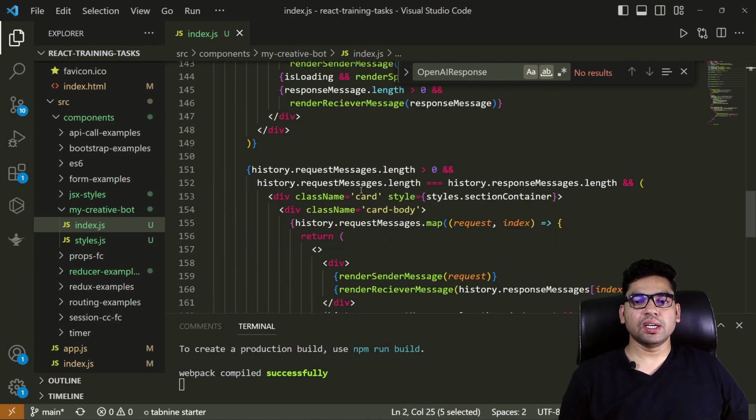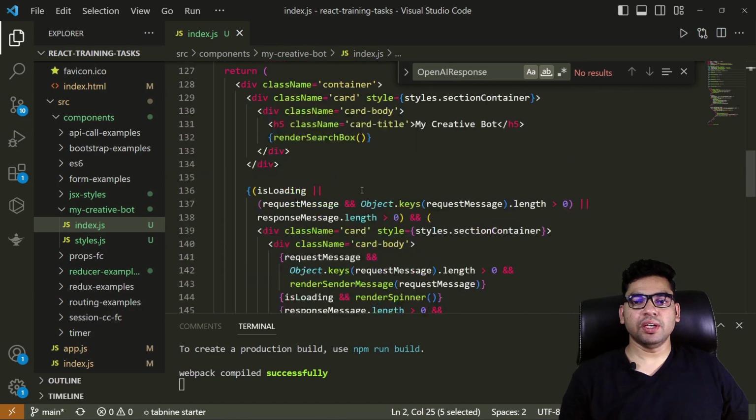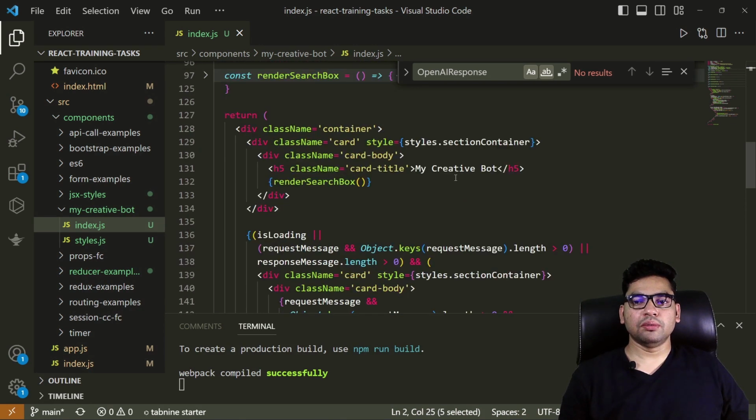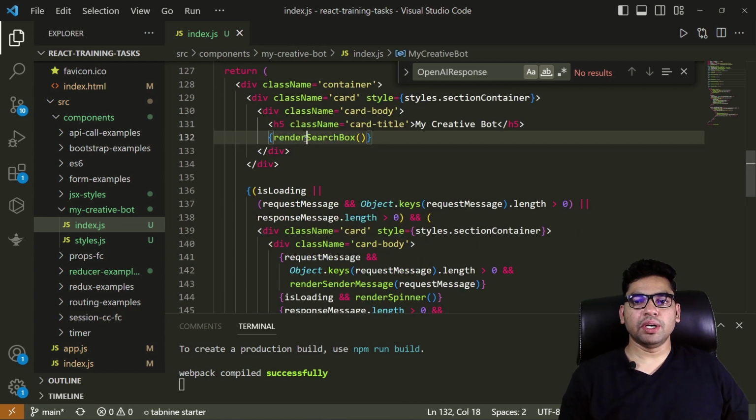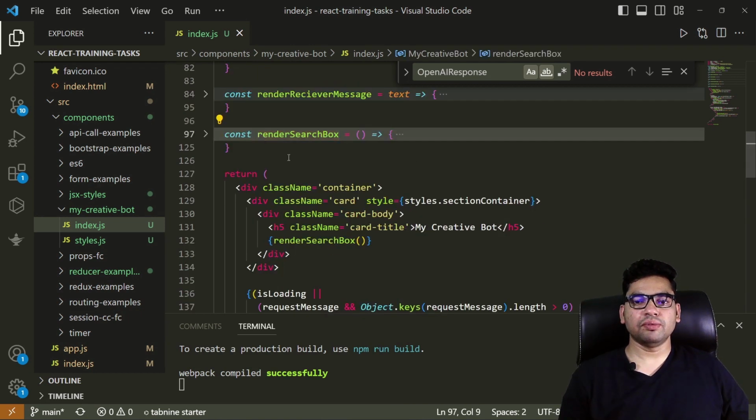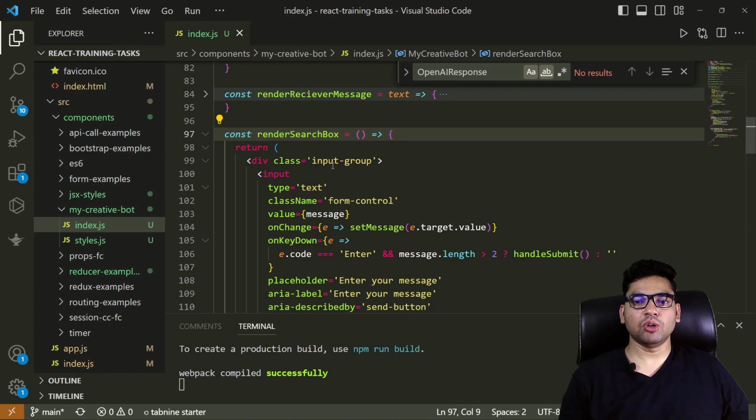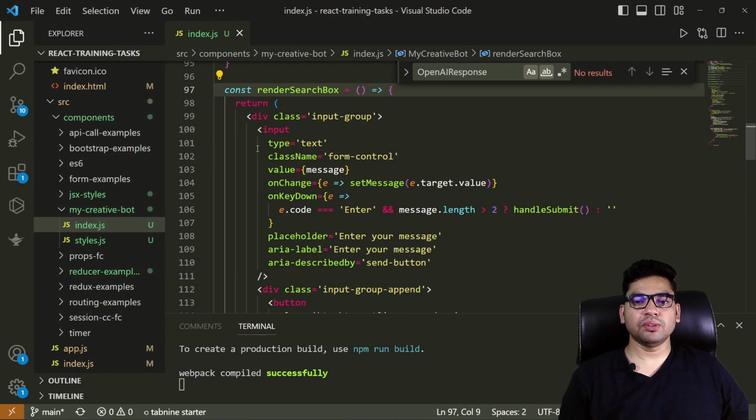If you go to this render method that you can see right here, you can see my header, my creative bot, and I'm rendering a search box here. So if I go to this render search box method, here is what exactly I'm doing. Here is an input box. Basically, whenever we are changing something, we are setting up a message.